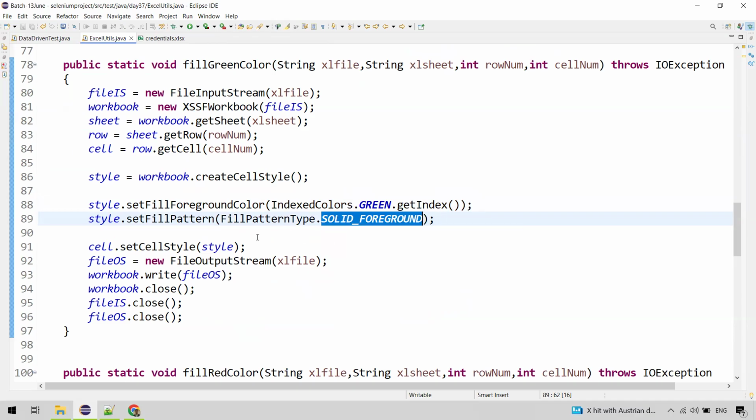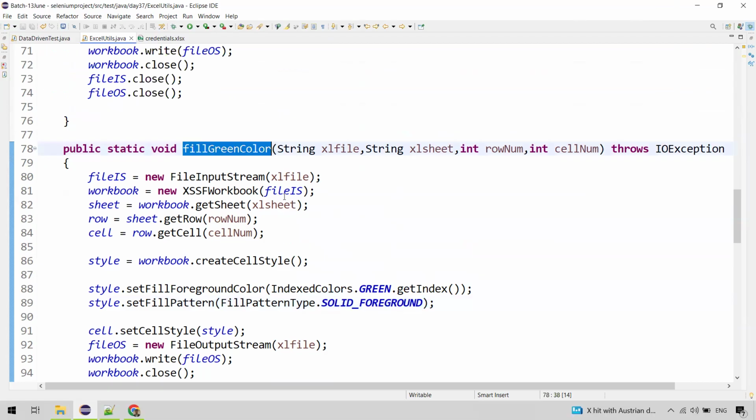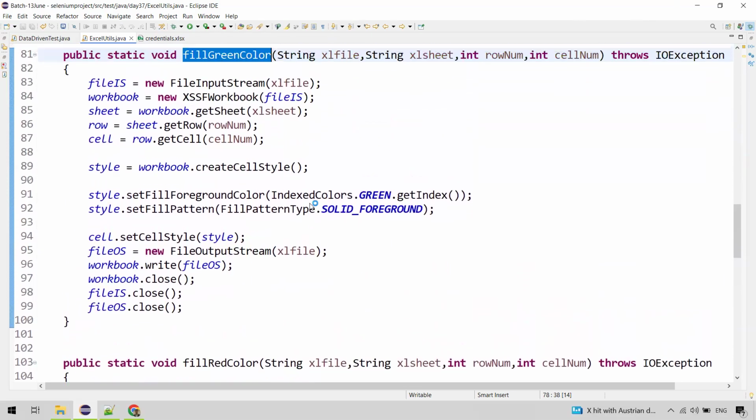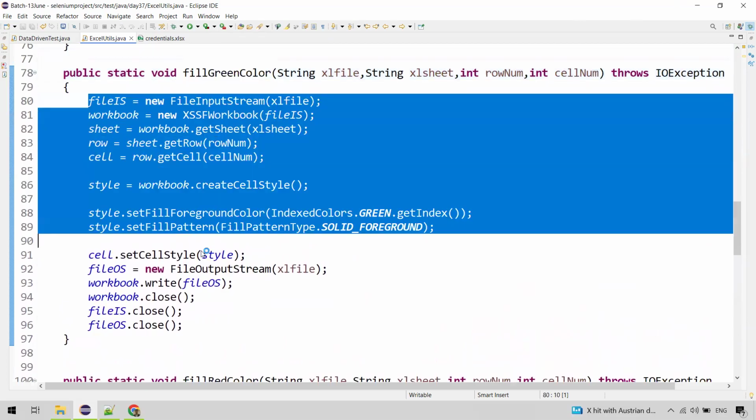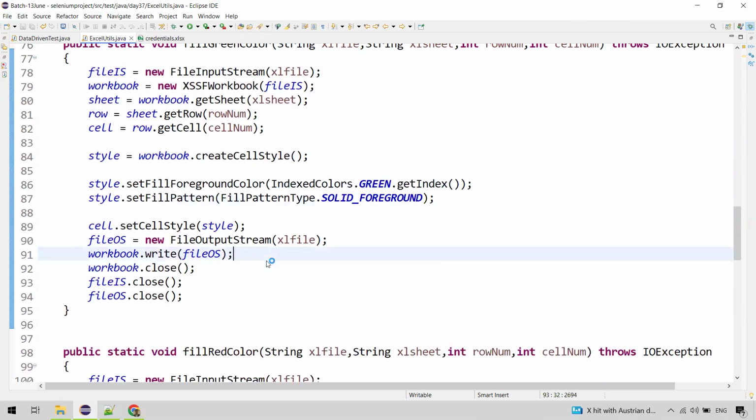So that we can see the data written on it, right? So we are seeing solid foreground. Again, fill pattern type is a, right? So you don't need to remember all this. You can even use this Excel utils file as is in your code as well. All that you need to know is what method has to be called and what parameters have to be passed to that method. According to that, your cell gets filled with that particular color.